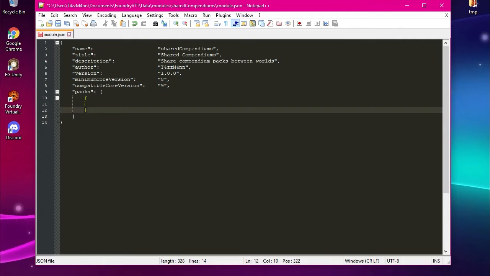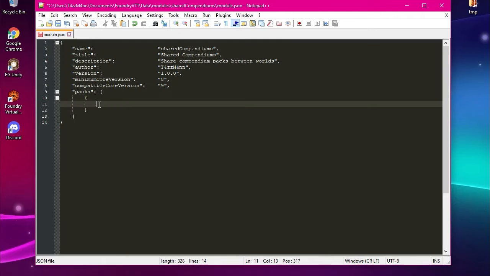Let's just do our Monster Manual Expanded, and then maybe also create a D&D Beyond one, maybe for spells and items, although they're both items, so I guess it doesn't matter.